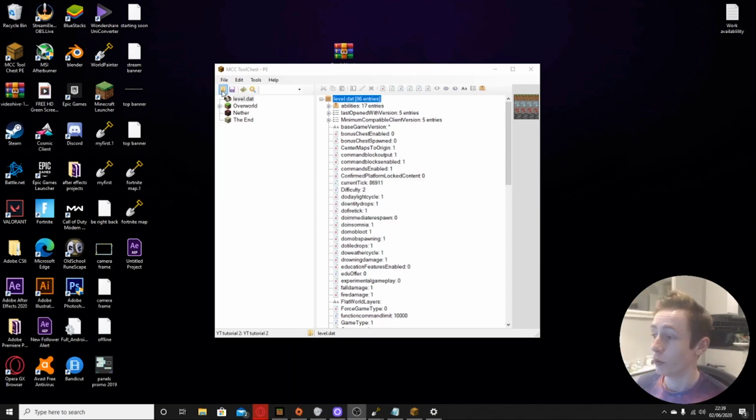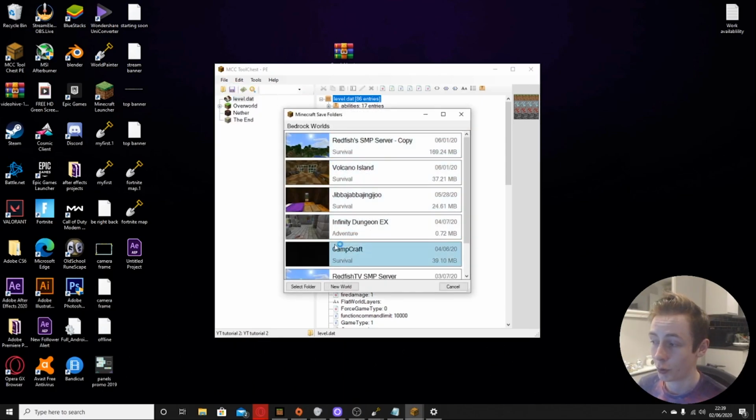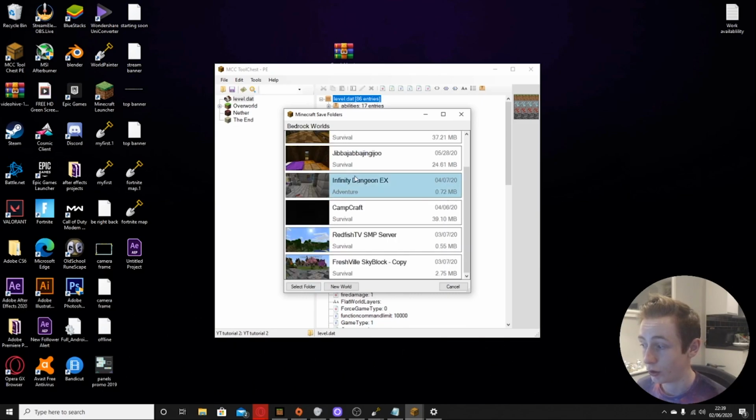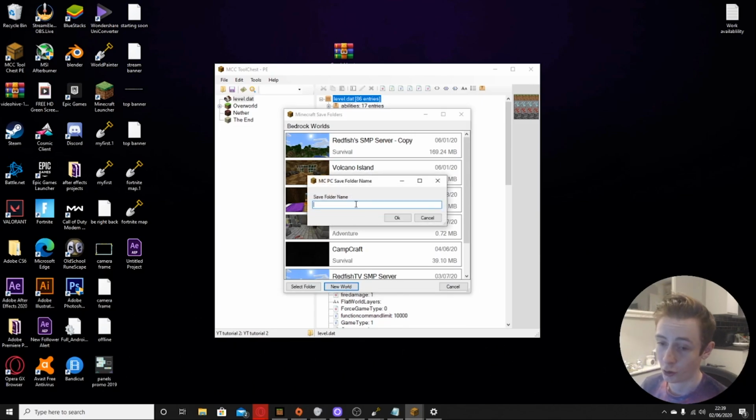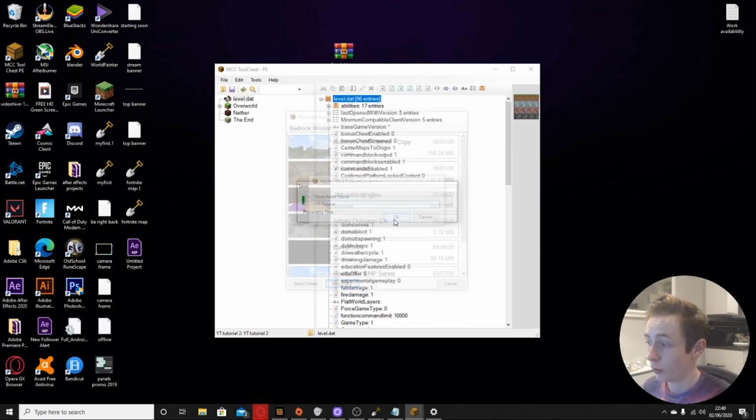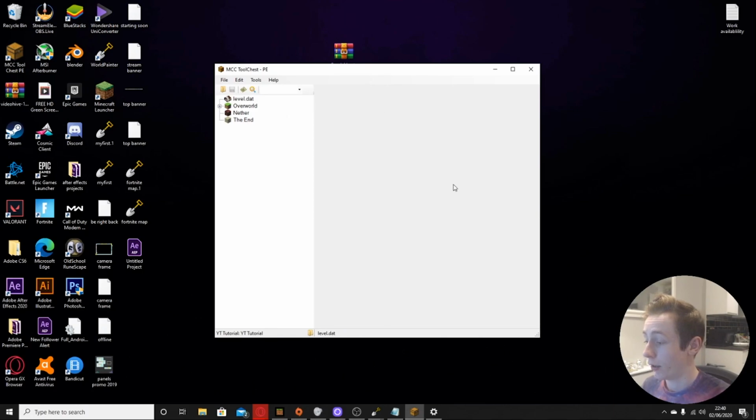Go up to the top left hand corner, click on Save As, and then this will bring up all of your Bedrock saves. Now you can choose to overwrite a current world that you have, or you can just select a new world, name it whatever you want. We're going to call this one YT tutorial, just for the sake of the video. Click on OK, and that is completely finished.